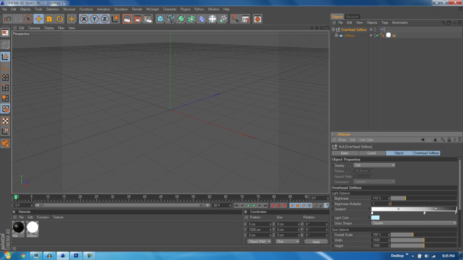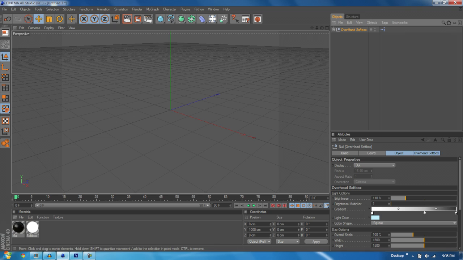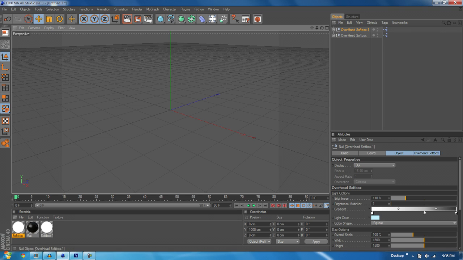Now what you're going to want to do is minimize its child, and then press Control C and then Control V. You will duplicate the soft boxes, and just rename this one right softbox to keep it tidy.